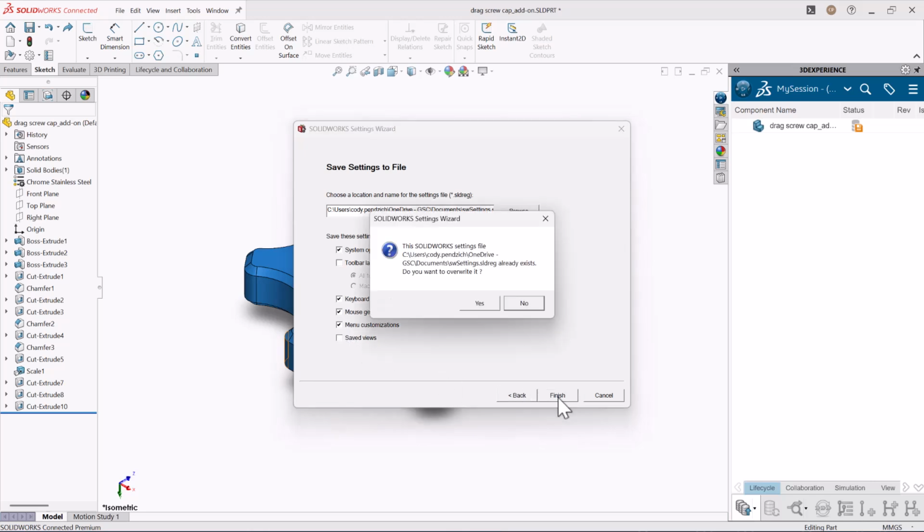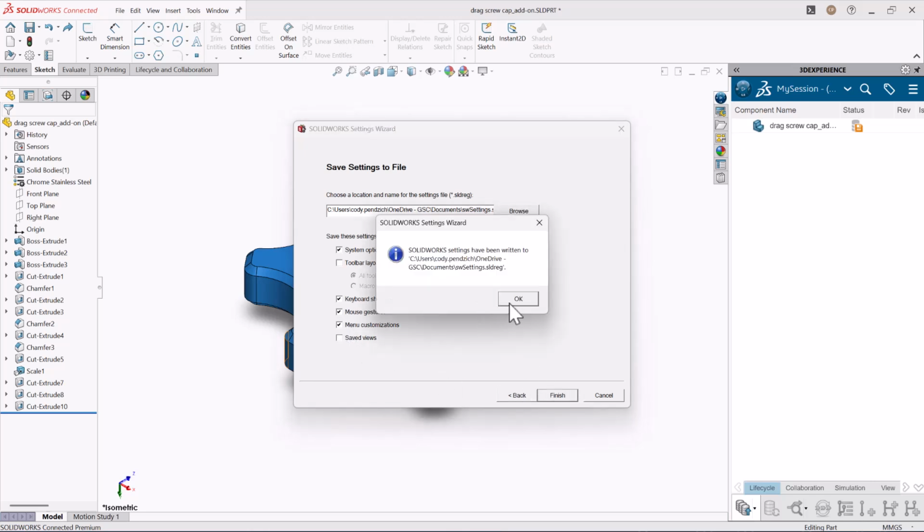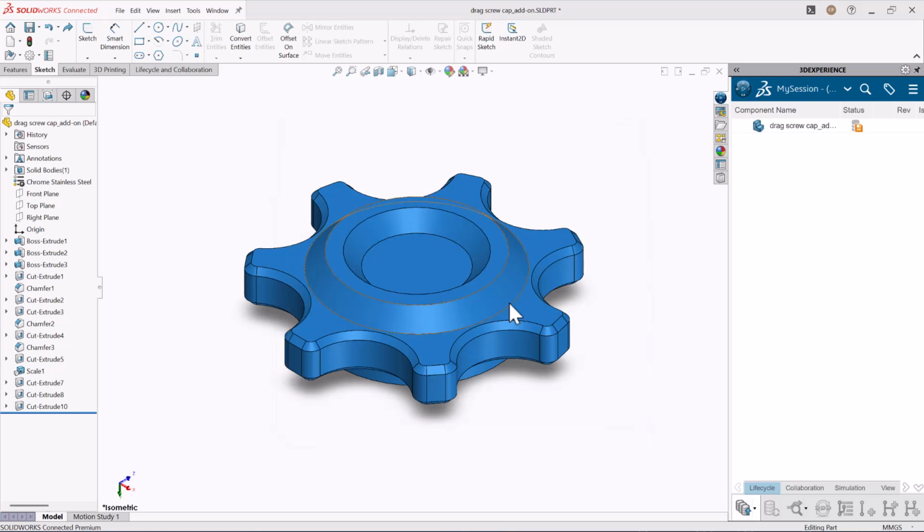So take advantage of the extremely customizable nature of SOLIDWORKS. It's one of the things that makes it the best CAD system out there.